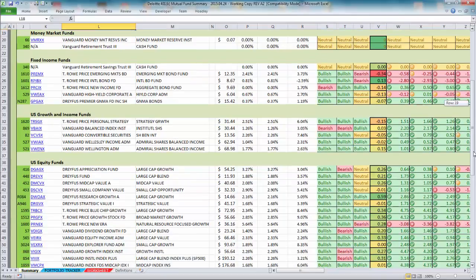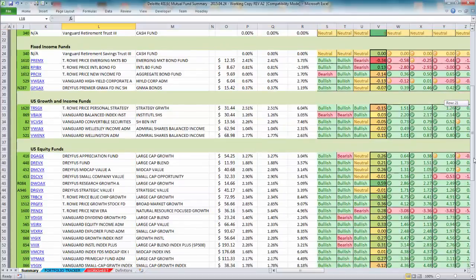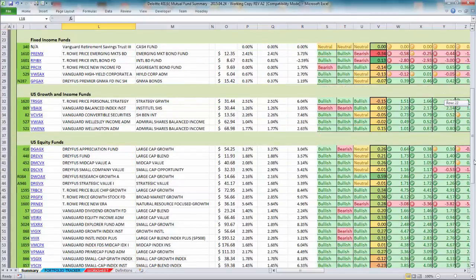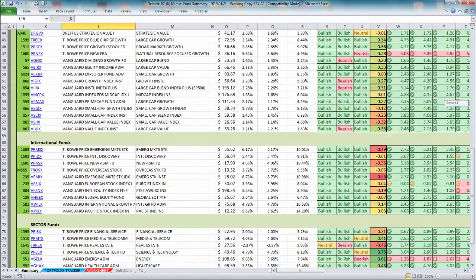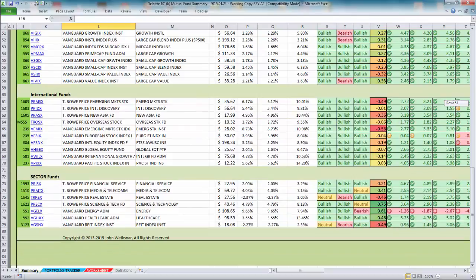We start out with the first category, the fixed income funds. The next category is the U.S. growth and income, followed by the U.S. equity funds, international funds, and the last category we have are the sector funds.